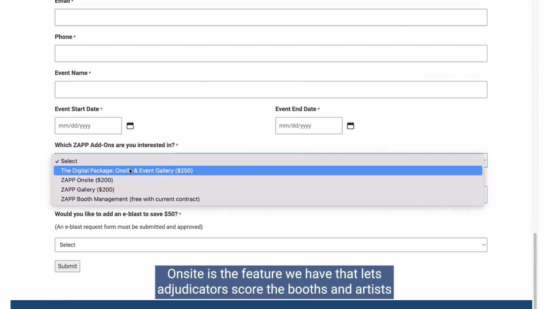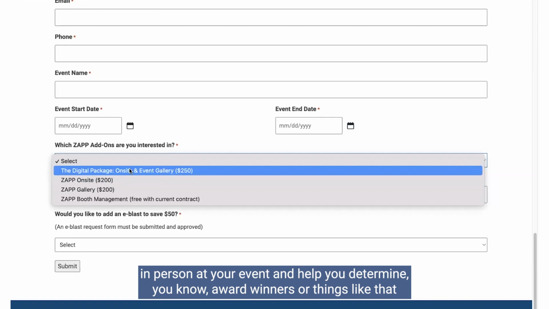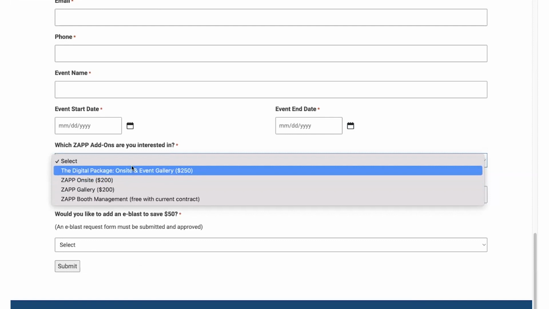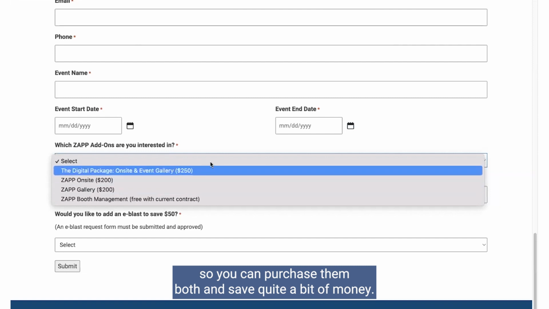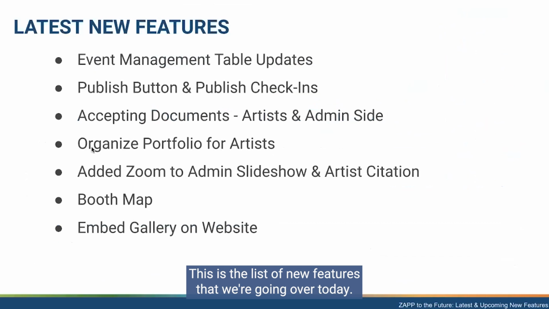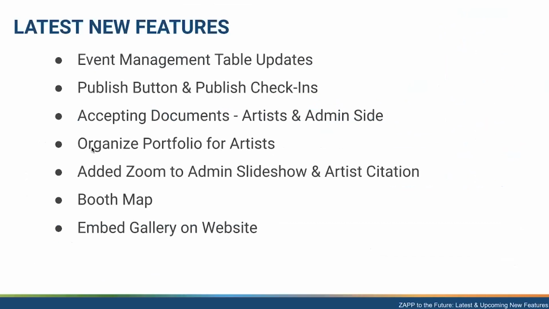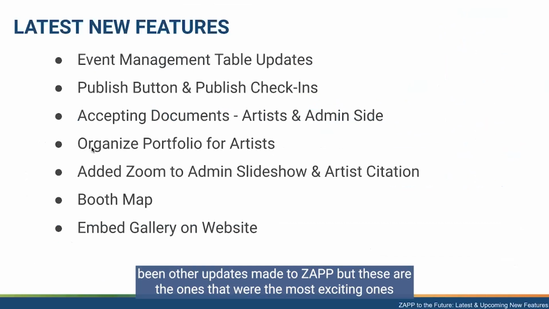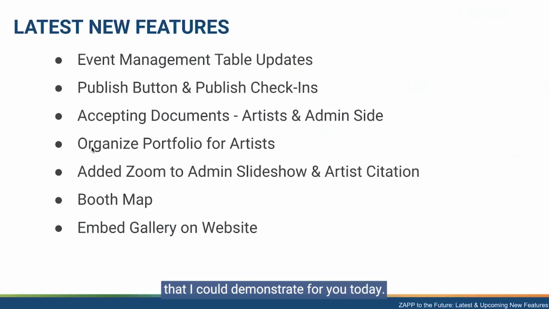On-site is the feature we have that lets adjudicators score the booths and artists in person at your event and help you determine award winners or things like that. So you can purchase them both and save quite a bit of money. This is the list of new features that we're going over today. There have been other updates made to ZAPP, but these are the most exciting ones that I could demonstrate for you today.